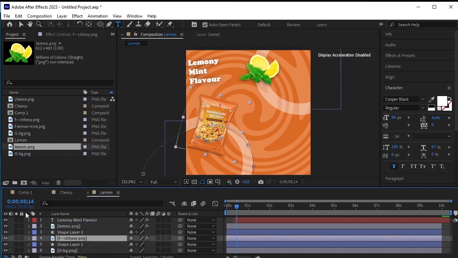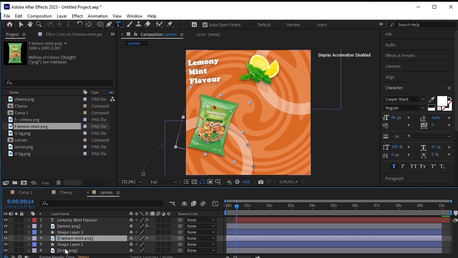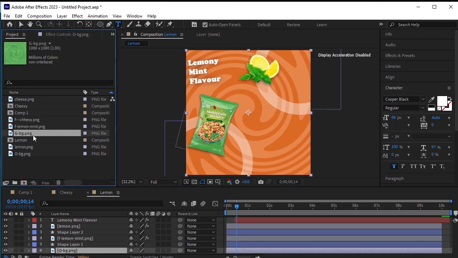Again, select the cheese snack layer. Find the lemon snack layer. Press Alt on your keyboard and drag it to drop it on top of the cheese snack. Now, let's do the same with the background. Press Alt and drag and drop it here.